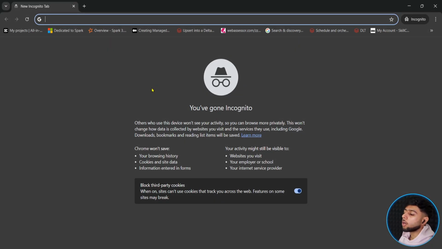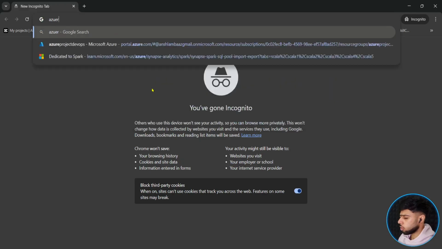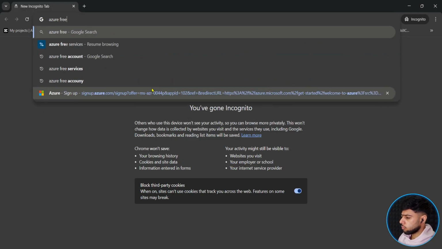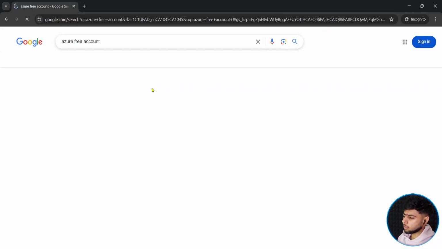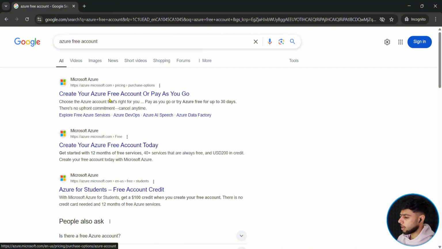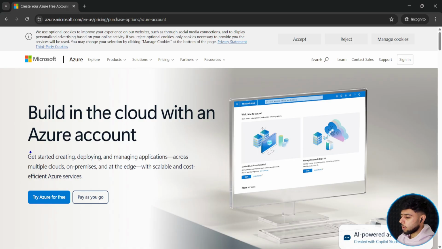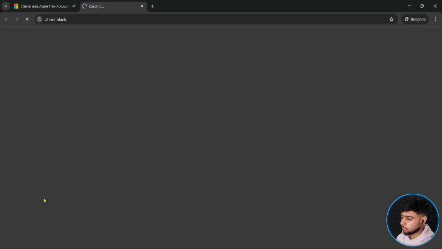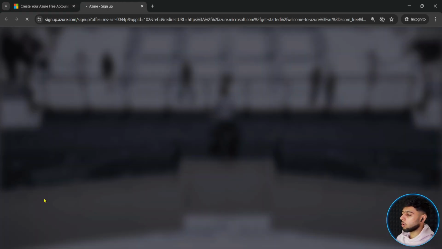So in order to create your first, or let's say any new, Azure portal account, you simply need to type Azure free account on Google. Just search and hit enter, and click on the very first link. Then you have two options. You will need to pick Try Azure for free instead of pay as you go. Simply click on it, and it will ask you to sign up.